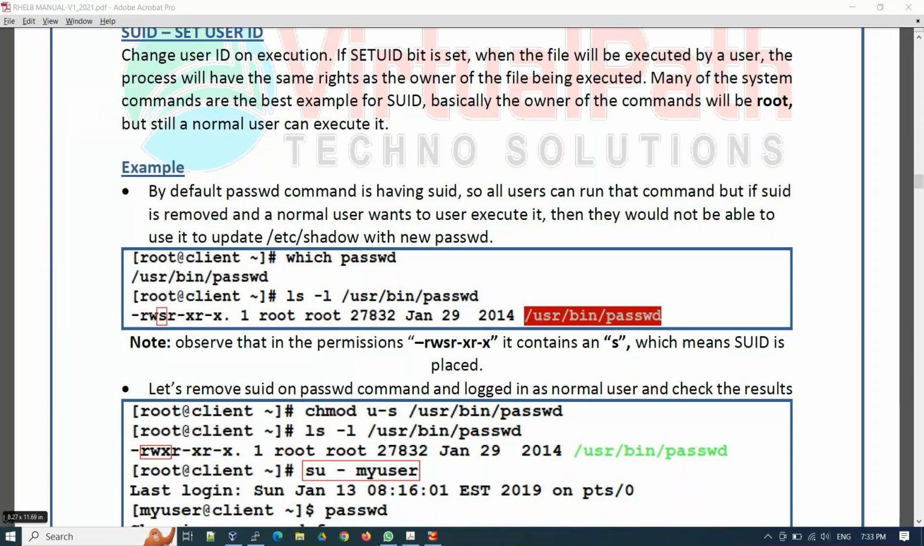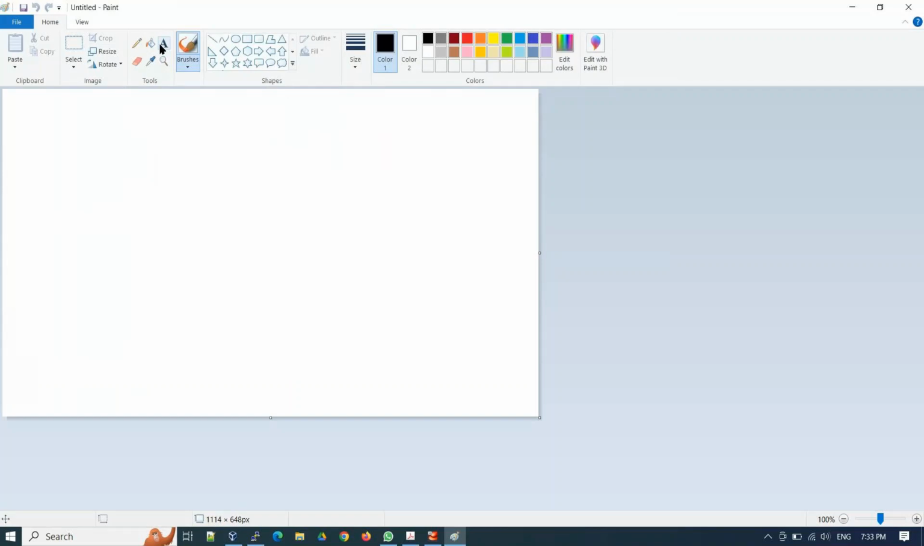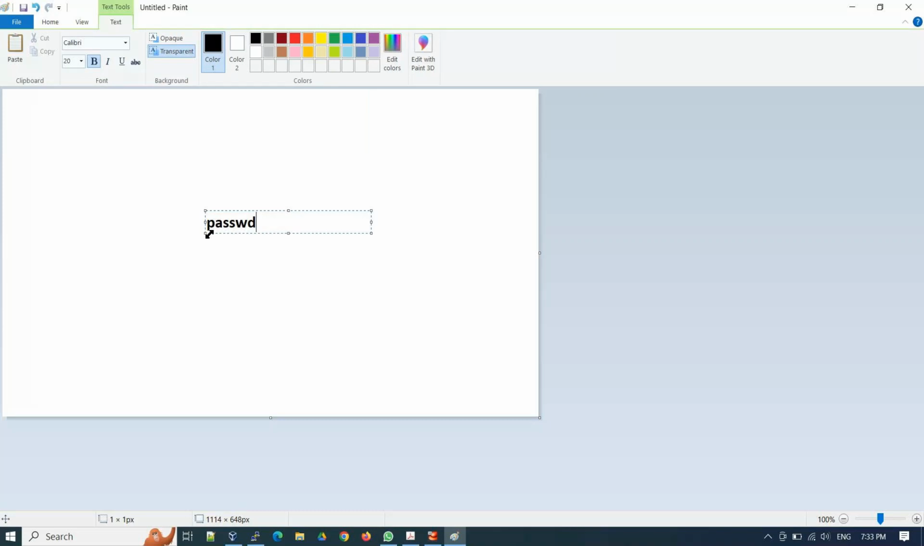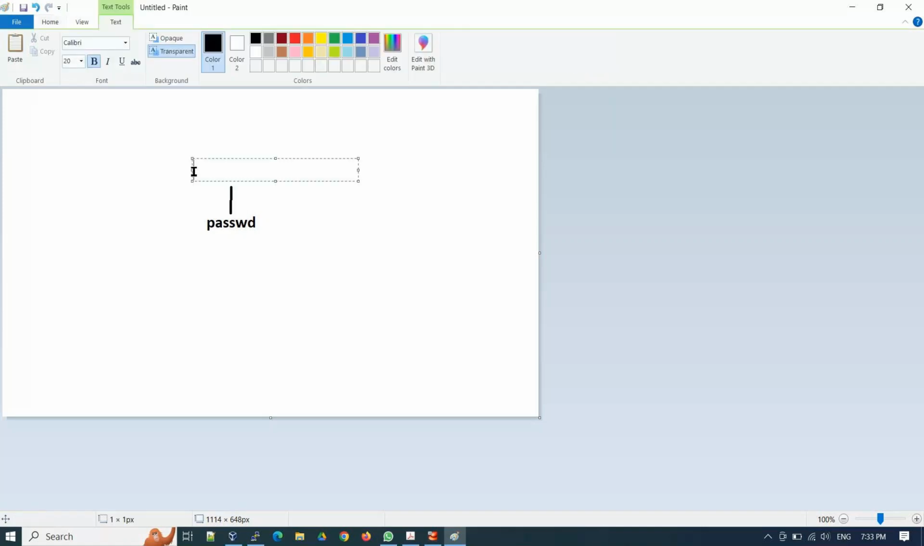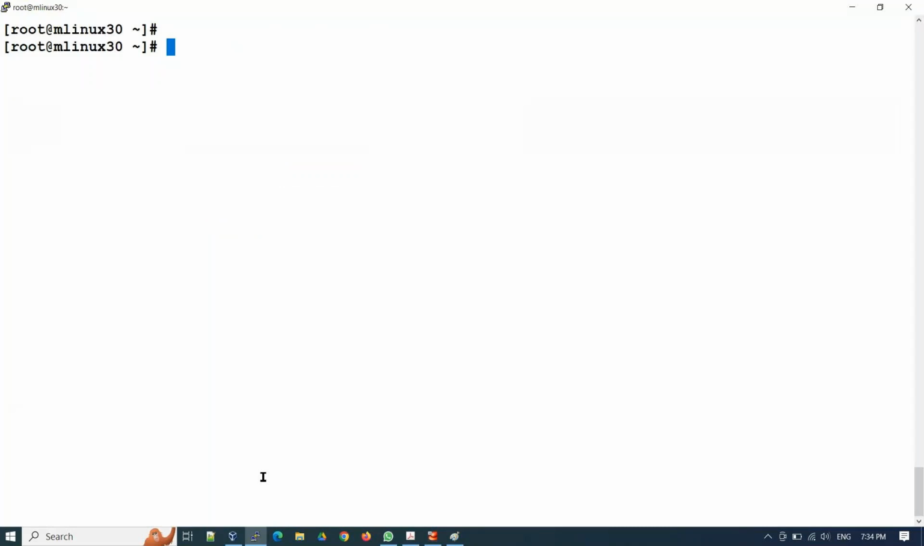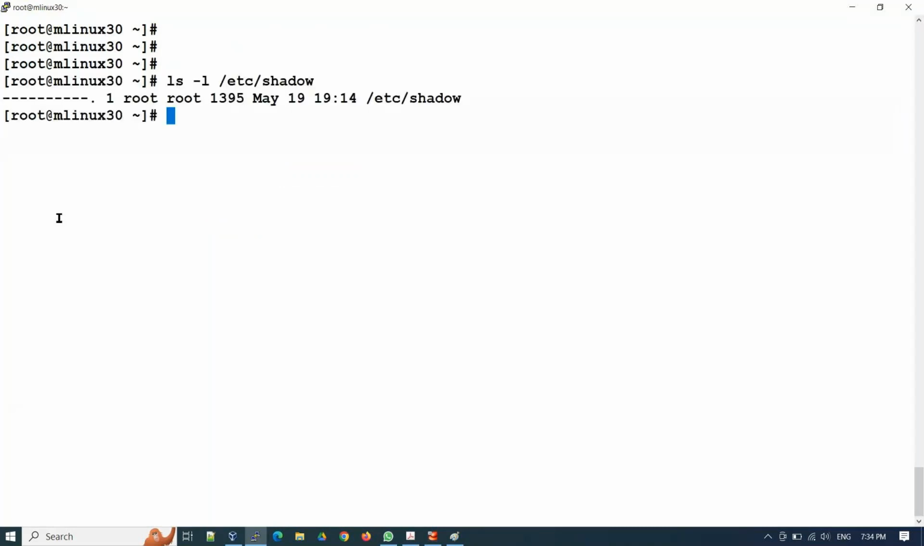Now let me explain one scenario here. Assume, guys, you have a command called passwd. You know the role of the passwd command, right? It is used for assigning a password to a user. Very good. Now this command is going to update a file. That file name is /etc/shadow. Guys, we saw that /etc/shadow does not have a single permission. If you see, there are no permissions on this file.